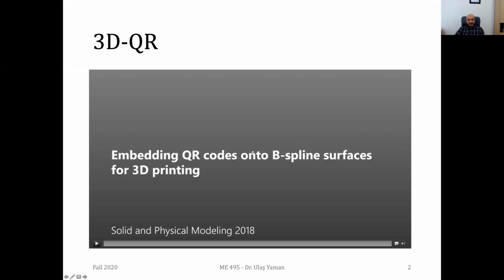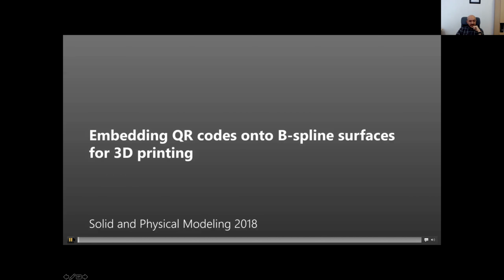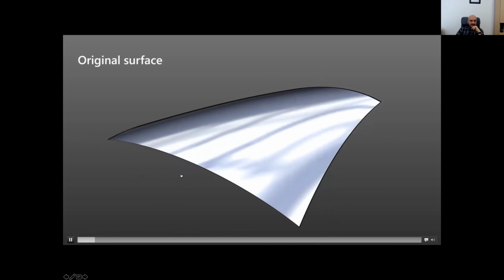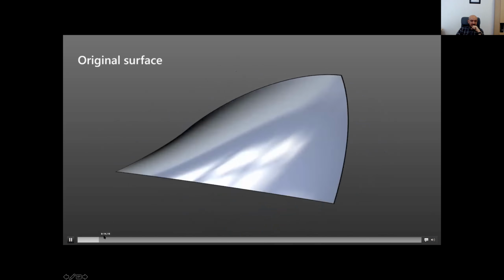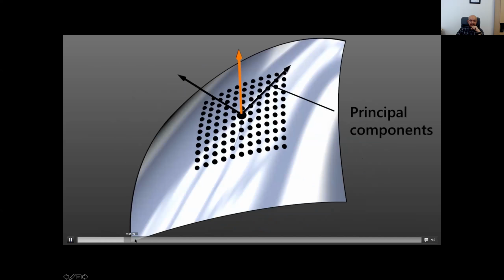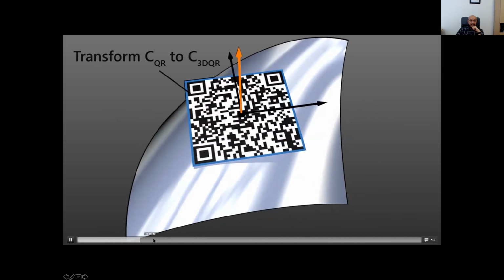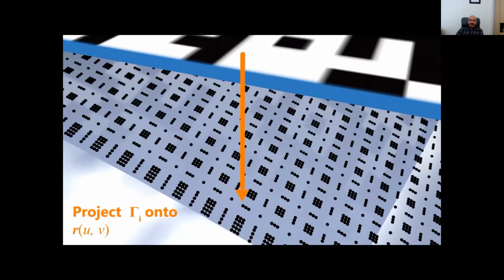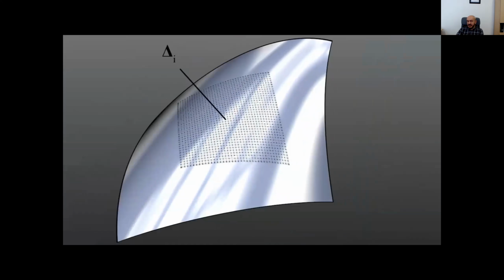So I would like to start with a brief video. It's not obviously directly related to additive manufacturing, but a nice one showing methods where they use additive manufacturing to embed QR codes into the parts, into the products, and they use additive manufacturing technology. Yes, this is a QR code, and they simply project on it.